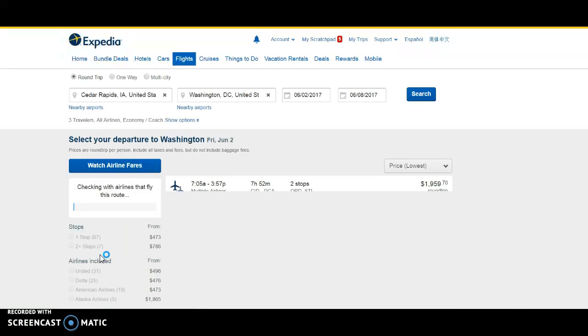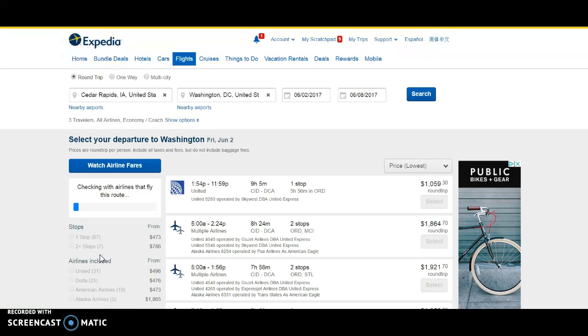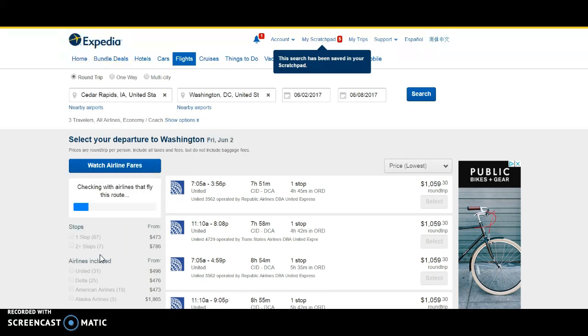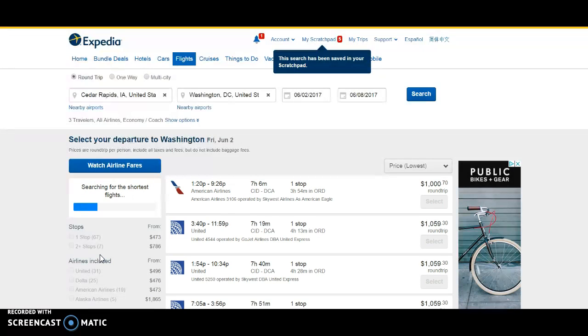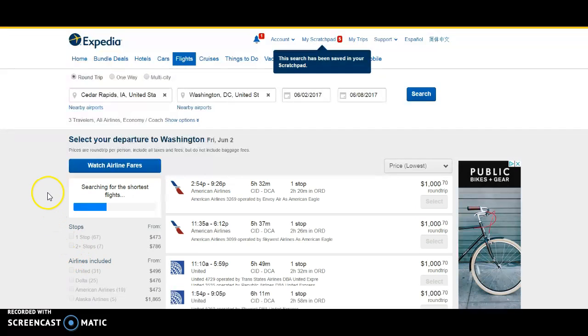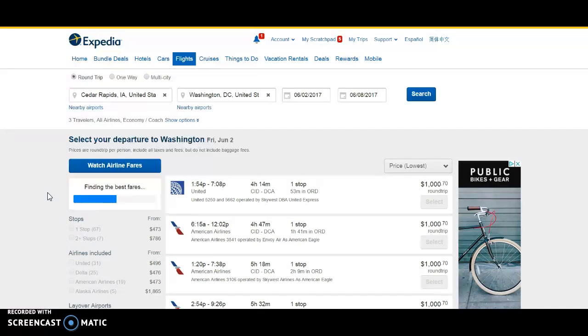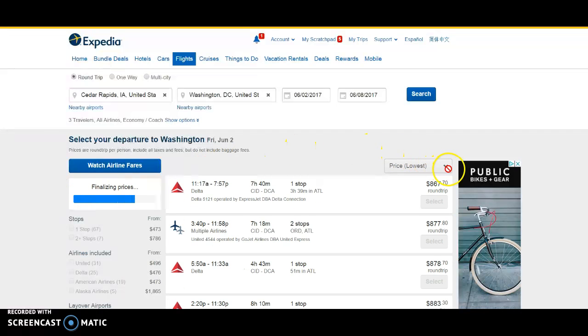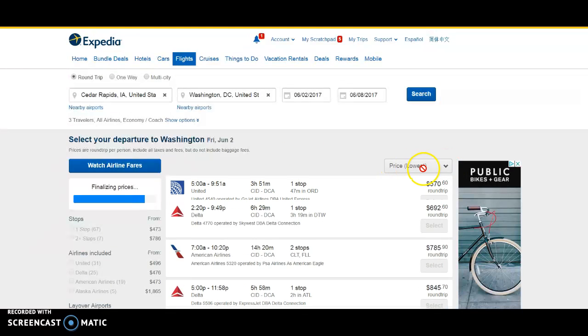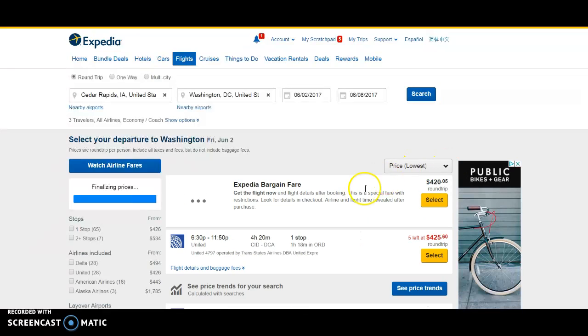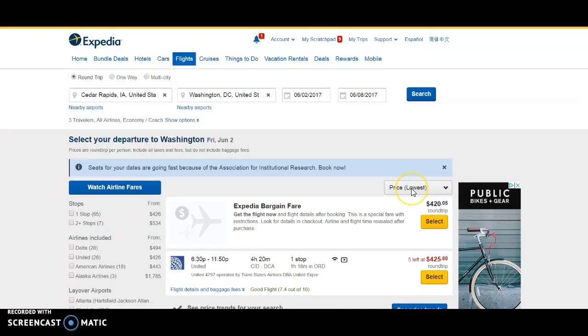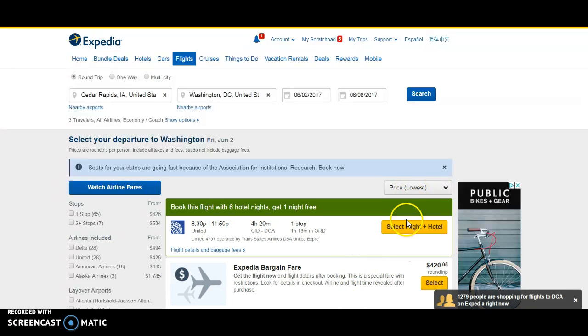And what this will do is bring up all of the flights that are possible. And we'll wait for them to load here a second. There's a drop down over here where it says price. So when it's done loading all these options, it's going to sort from the lowest price. And then they'll get more expensive as you go down the list.